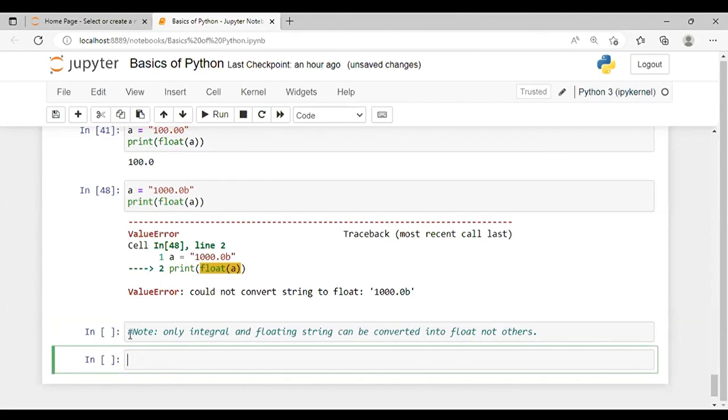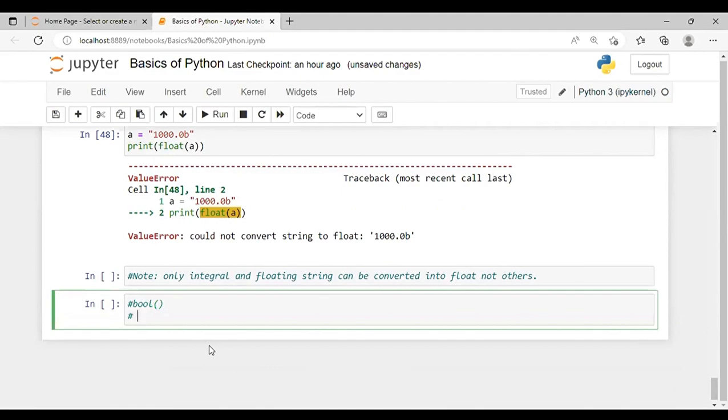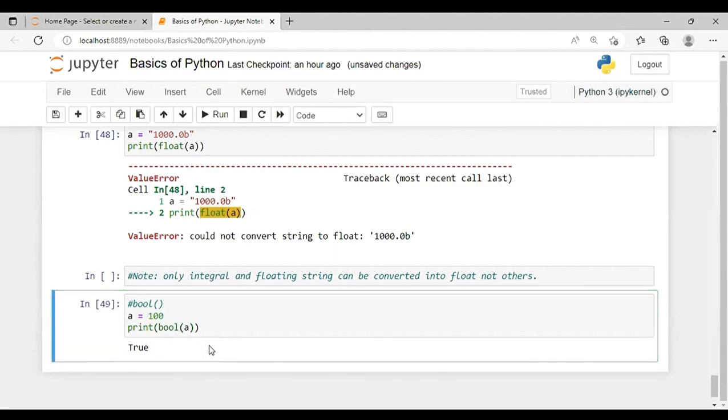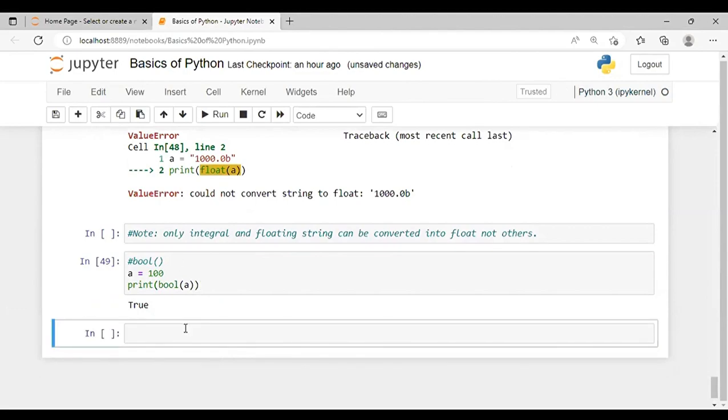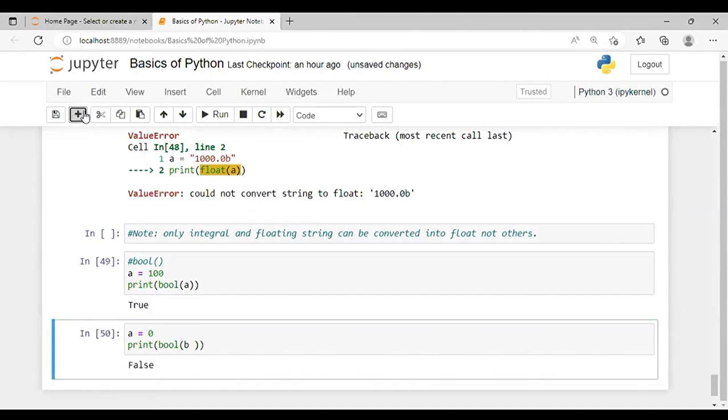Okay, now let's understand Boolean. I'm just telling you here. Let's check. Print Boolean of A. What is the result, guys? True. 0. Then what is the result, guys, here? It's false. Only two values will be there for Boolean.